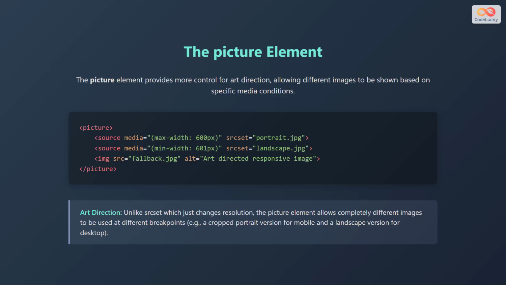The img tag provides a fallback image, fallback.jpg, if none of the source conditions are met. Art direction: using the picture element allows completely different images to be used at different breakpoints, such as a cropped portrait version for mobile and a landscape version for desktop, unlike srcset, which only changes resolution.